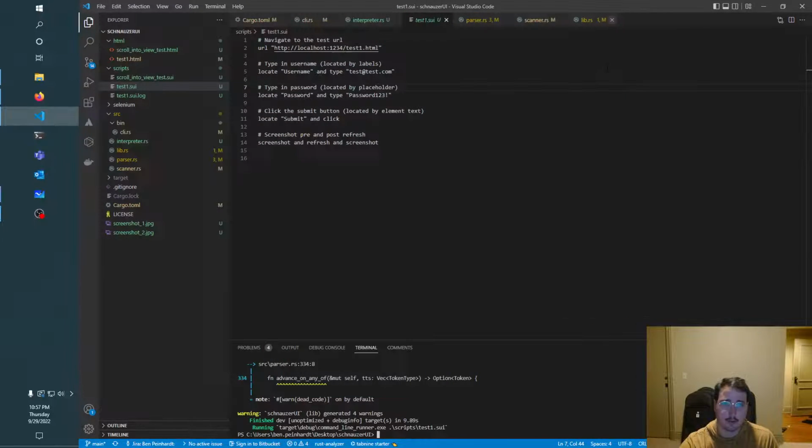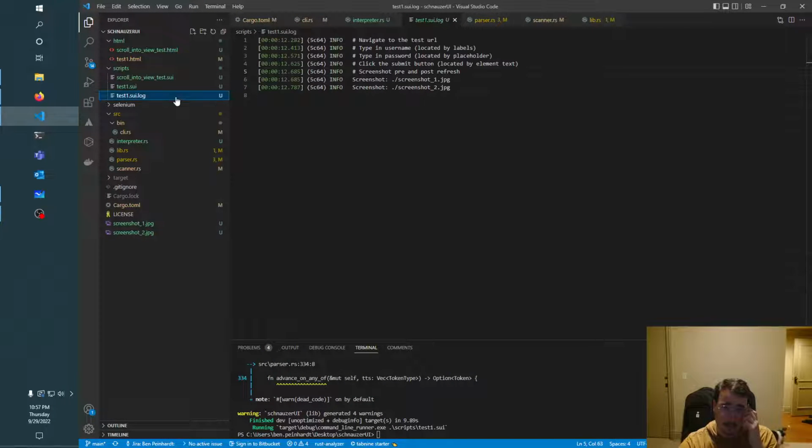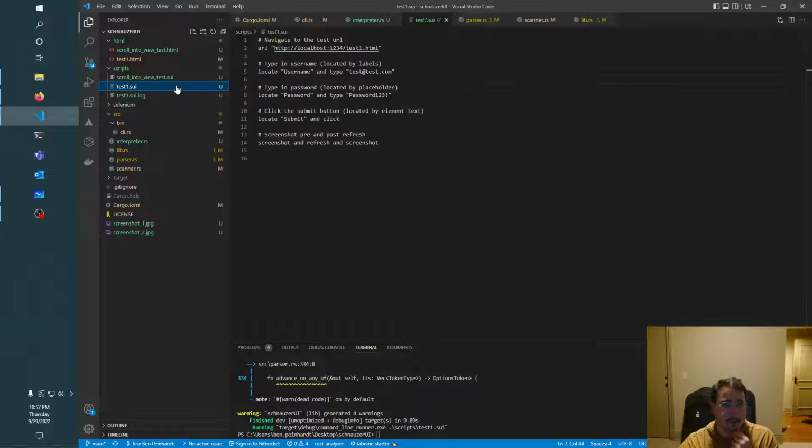Okay, that worked like a charm. We look at the log, navigate, type in username, type in password, click the submit button, screenshot, pre and post refresh. Great. Let's do the same script, but this time I'm gonna switch these around.